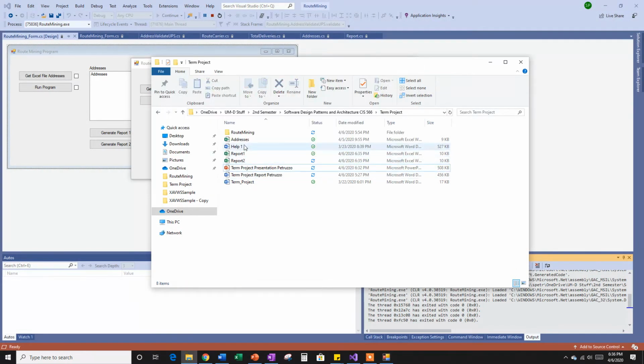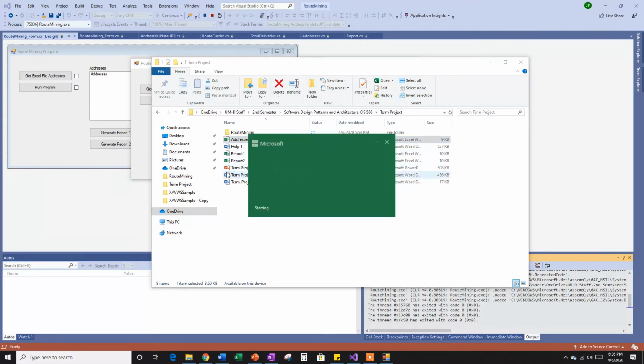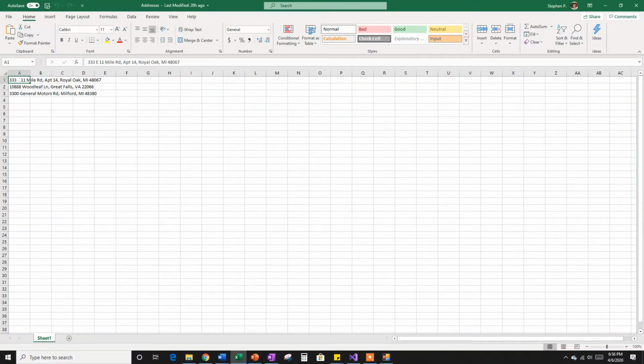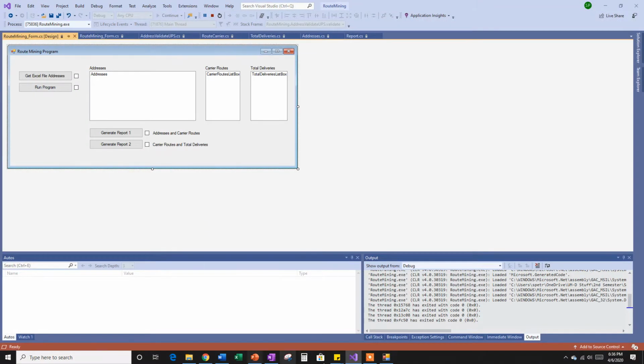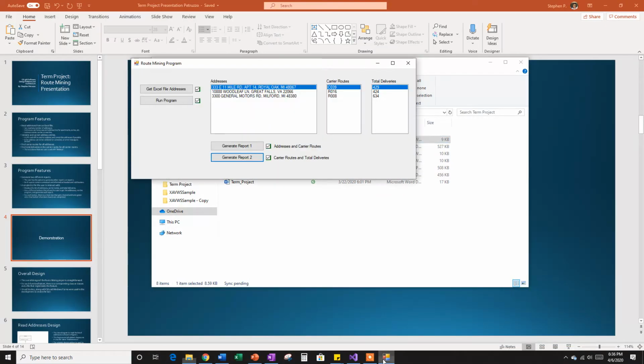Another feature here is if I was to input a wrong address. So let's say instead of 333 East 11 Mile Road, I'll just put in 333 11 Mile Road. I'll save that, close it. And then in the program GUI, I can get the Excel file addresses again. It's unchecked. And so you can see that it did correct the address there. And then again, you can run the program and generate the reports, and it should generate the same reports as before.